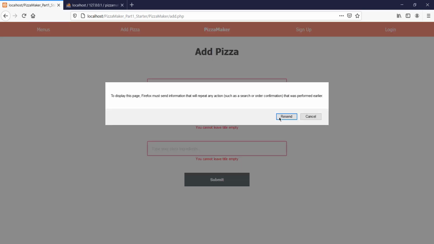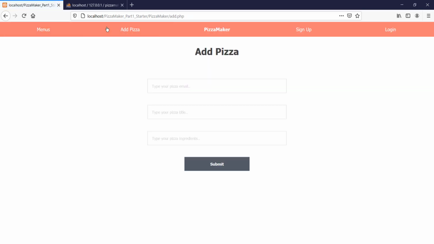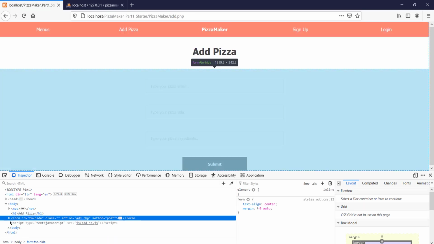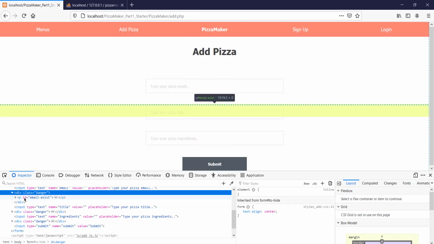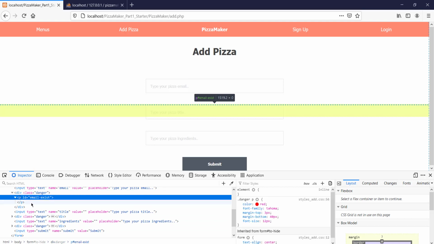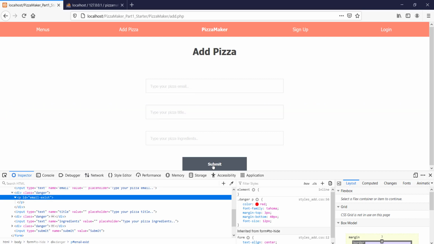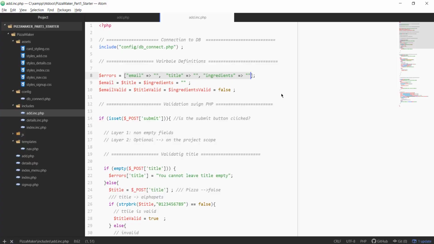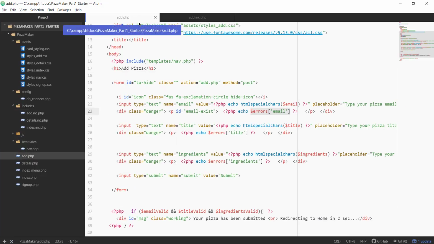So if I just refresh, let me just open that add pizza again, and let me just show you the form here. So the division has a paragraph that is empty. Once you hit submit, notice that this is going to have some value. Okay, so now it has the value, which is this message. You cannot leave this email empty. So that was the concept that we have used in the previous 3-hour session.